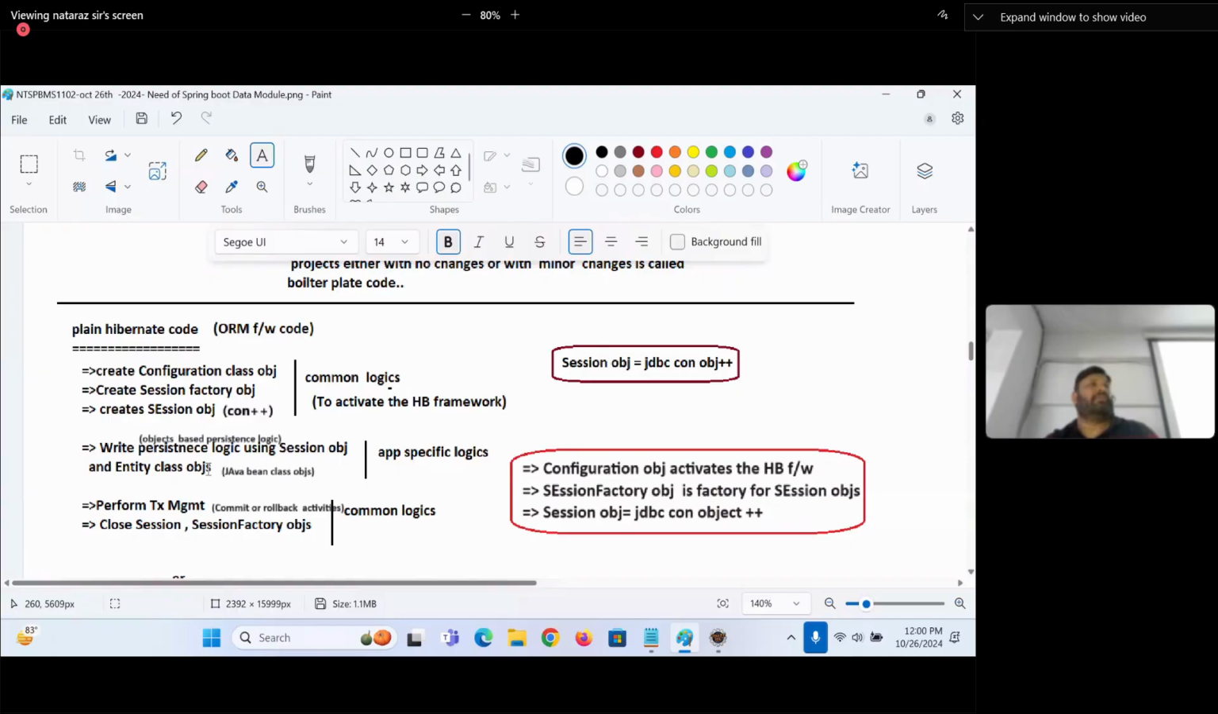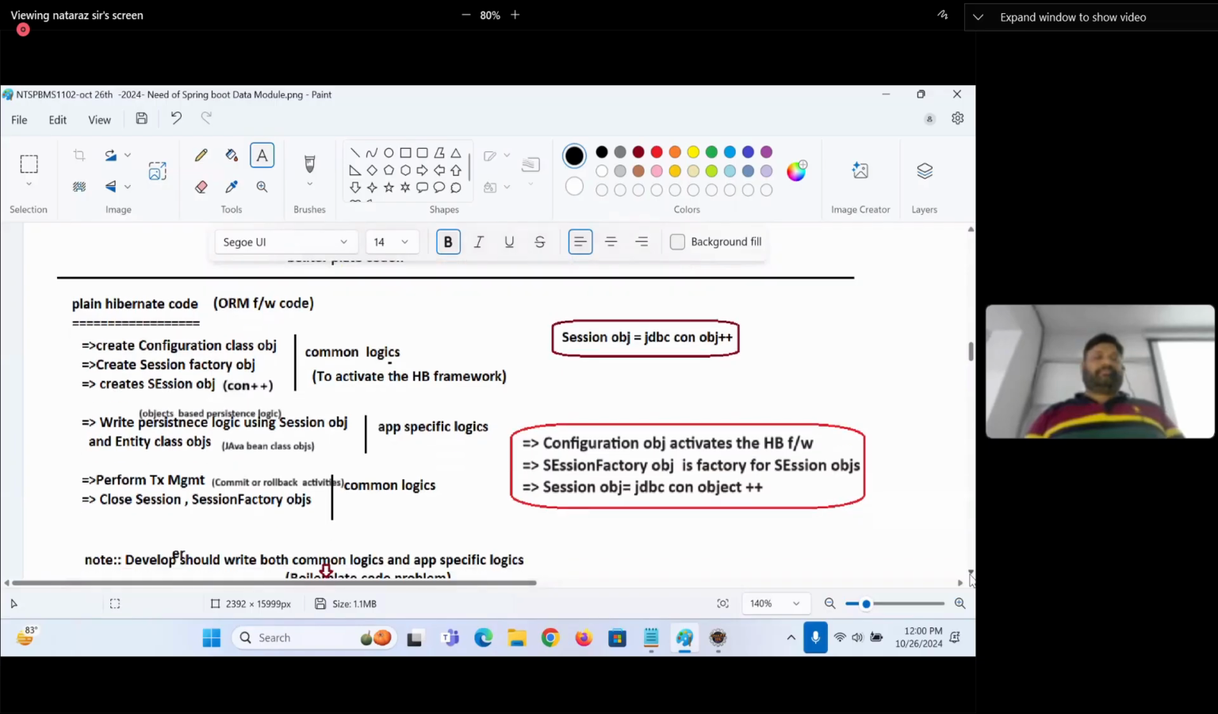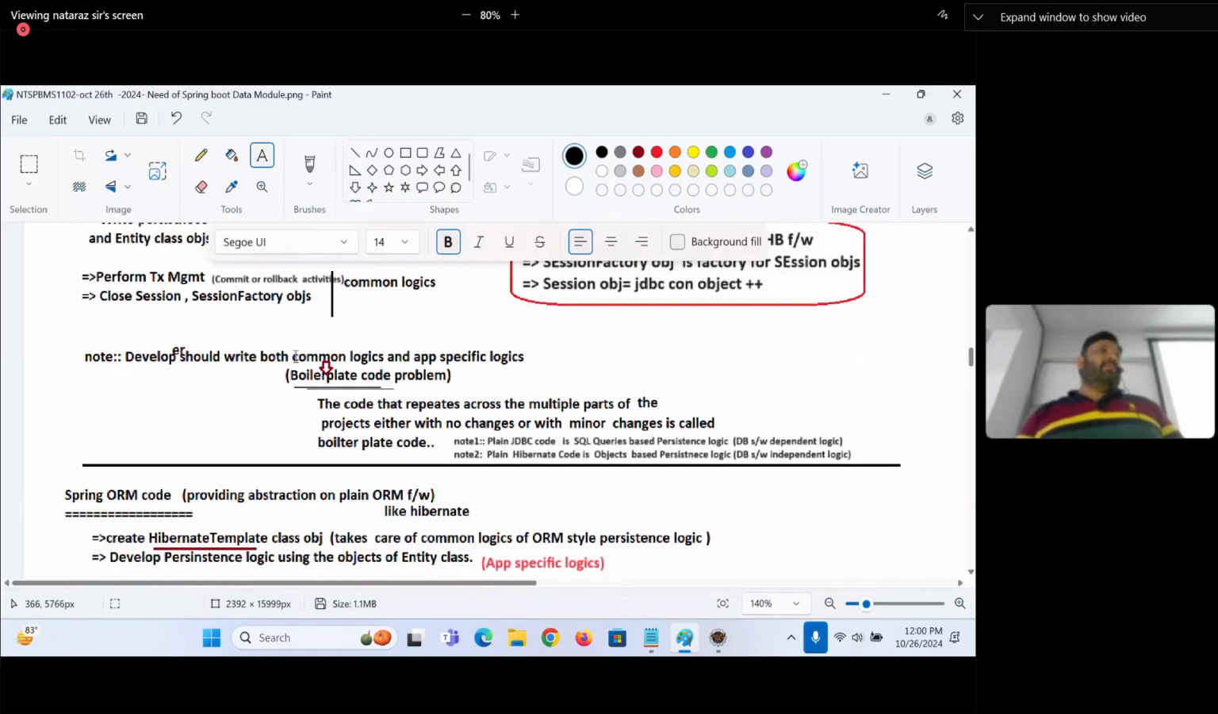Again, boilerplate code problem is there. Though Hibernate is built on top of JDBC, it may be solving JDBC related boilerplate code problem. It has got its own boilerplate code problem. So working with plain Hibernate is also giving boilerplate code problem. Developer should write both common logics and application specific logic. Again, boilerplate code problem is there. Compared to plain JDBC, Hibernate is good. But in Hibernate also boilerplate problem is there.